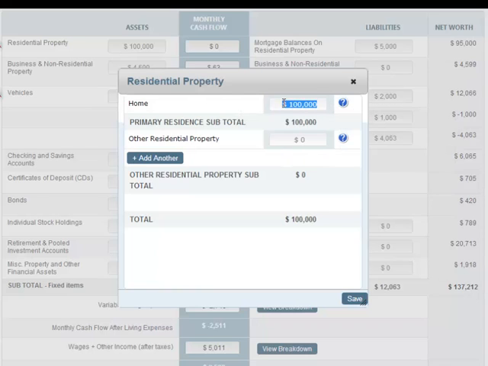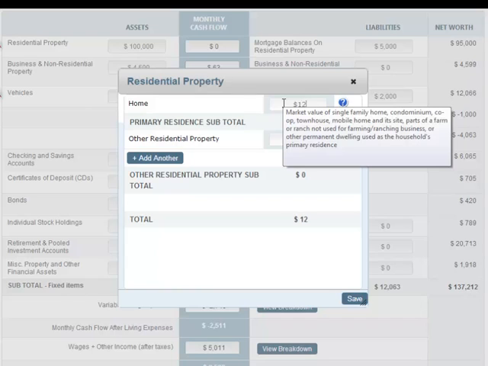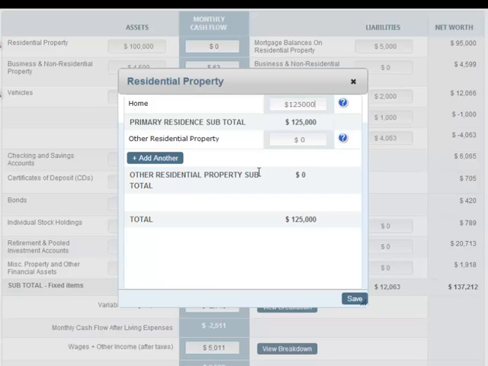If your household owns its primary residence, just overwrite the pre-filled value with an estimate of your home's own market value. If you don't own, but instead rent your primary residence, enter a 0 in the primary residence box. If you own another residential property, fill in its value. Otherwise, enter 0.